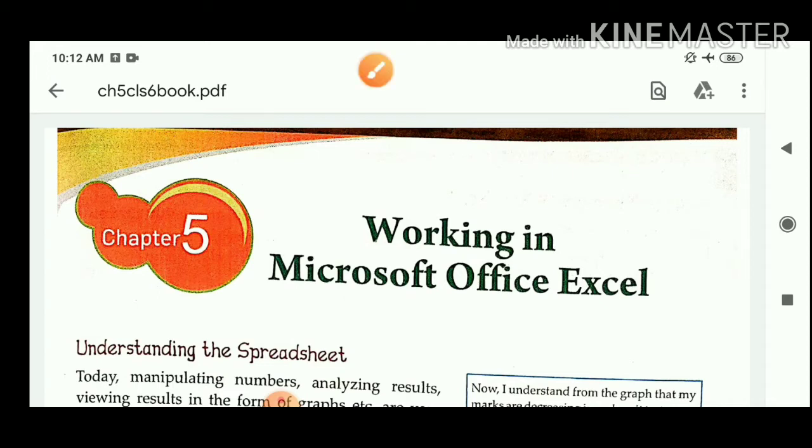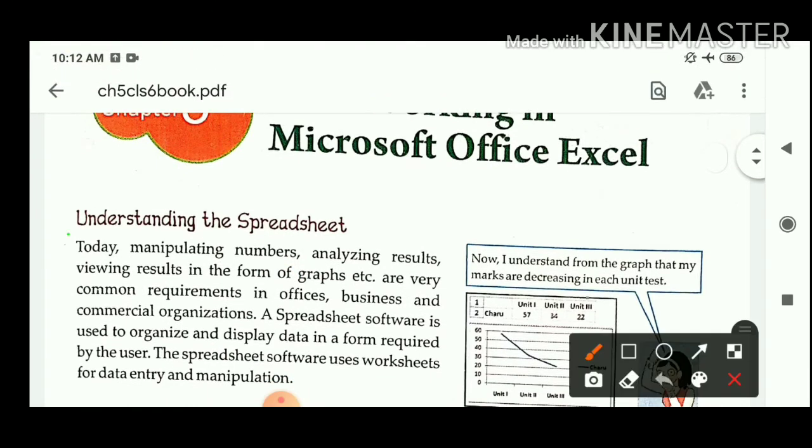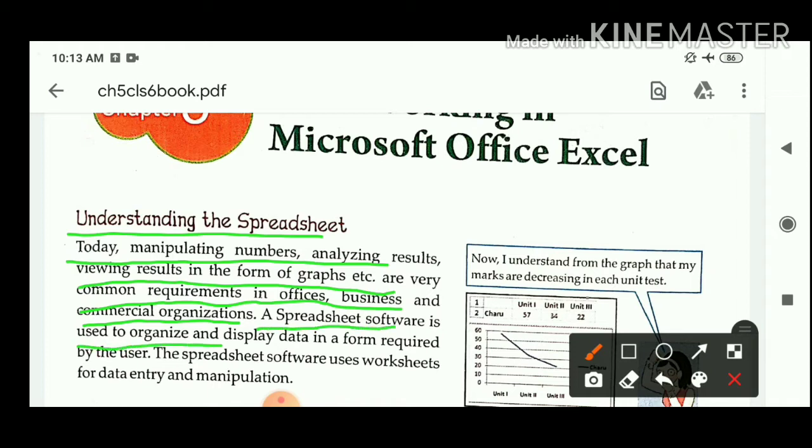Today we are going to start chapter number 5, that is working in Microsoft Office Excel. First topic is understanding the spreadsheet. Today, manipulating numbers, analyzing results, weaving results in the form of graphs, etc., are very common requirements in offices, business, and commercial organizations. A spreadsheet software is used to organize and display data in a form required by the user. The spreadsheet software uses worksheets for data entry and manipulation.